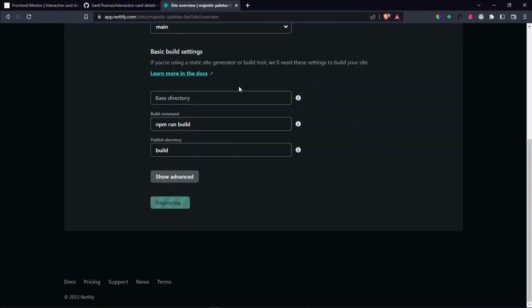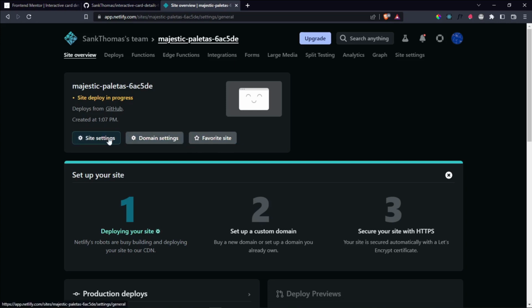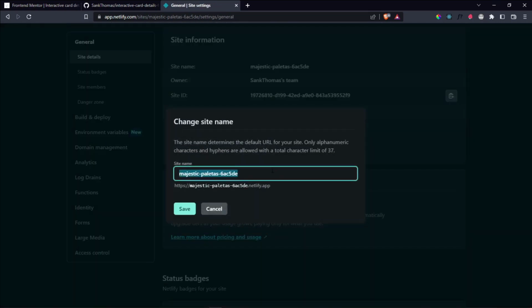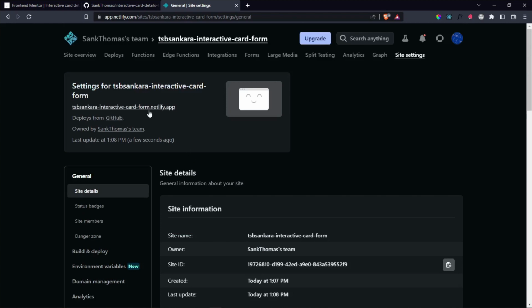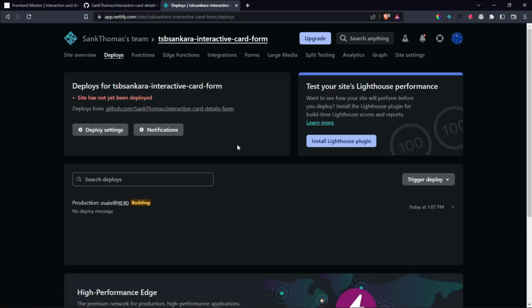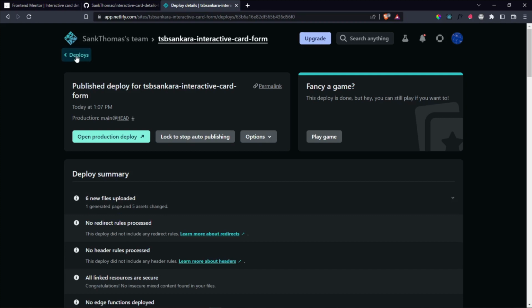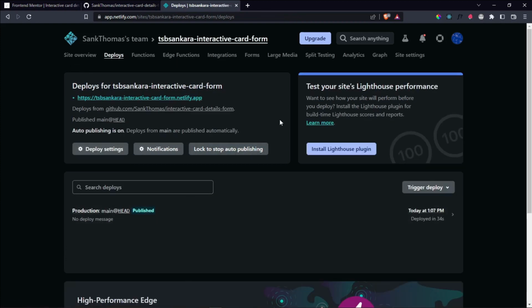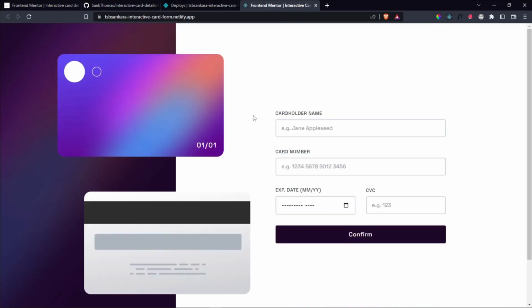So let's have this open for a moment, and then let's change the site name here. So change site name into TsbSankara. Let's call it interactive card form. Does details, okay, it won't be enough. So interactive card form. So let's save this, and then as it is deploying, let's just check the deploys here. Okay, that should finish, it deployed. Let's visit this to see what we have, and there we go. So we have that looking fantastic.